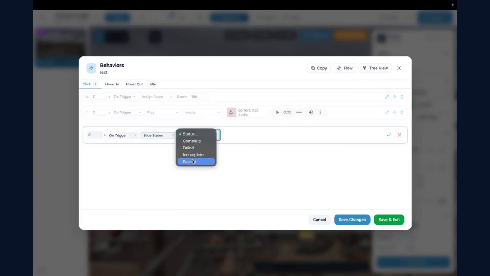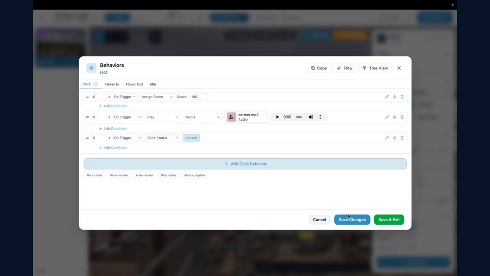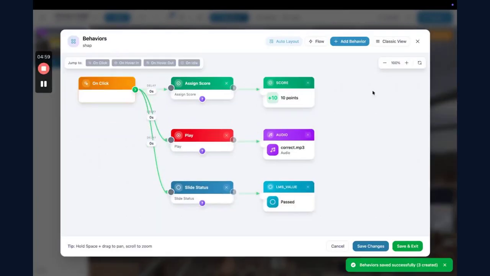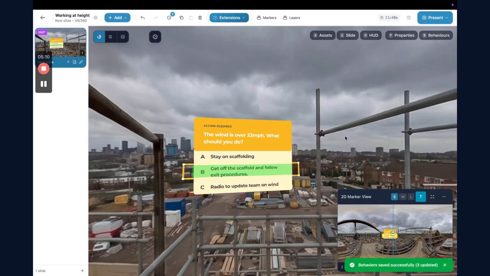Then you can view this in the traditional view, which we have here, or actually look at it as a behaviour tree. So we've created what should happen if the learner answers correctly. Now we need to create the incorrect behaviours. What you can do is copy the marker we've just created with the behaviours attached. So I'm going to copy and paste the marker.